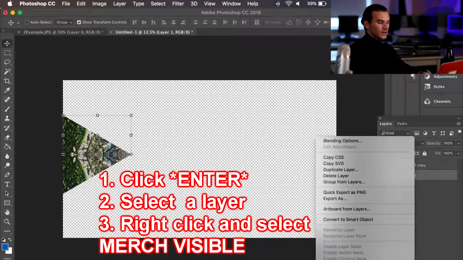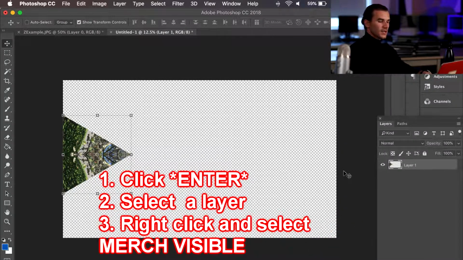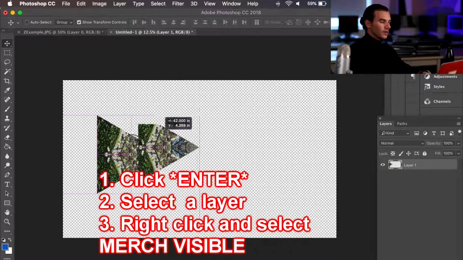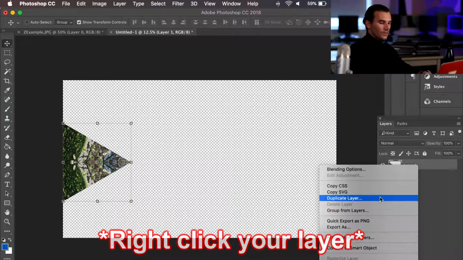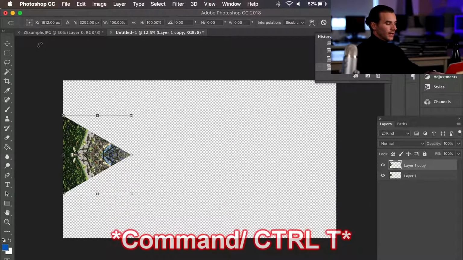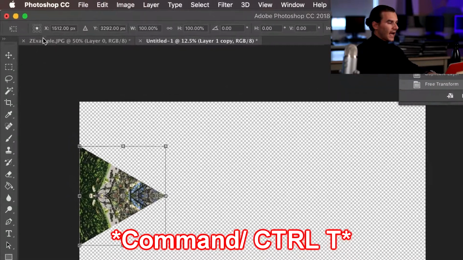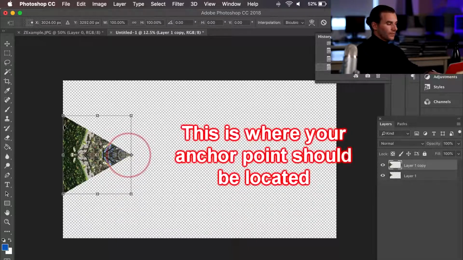Now that I've made my equilateral triangle, click Enter to paste it. Select your layers and merge them together by clicking Merge Visible. This is going to combine our layers together into one layer so that when I move my triangle, they move all in one piece. After placing it back on the edge, duplicate your layer. Once you have your equilateral triangle, click Control T to transform your object. After that, move your anchor point to the right point of your triangle.